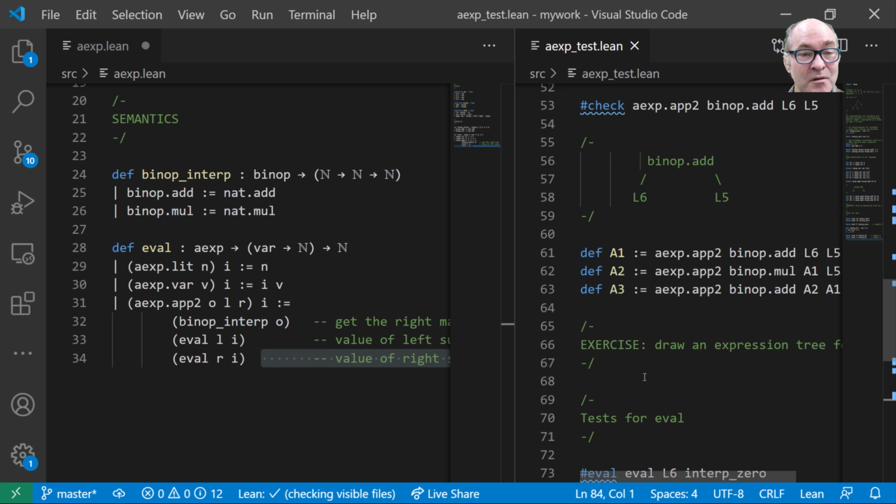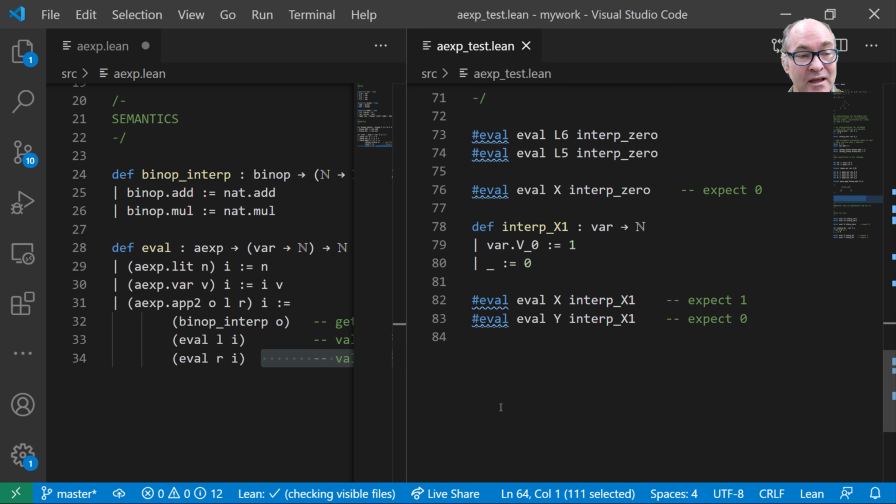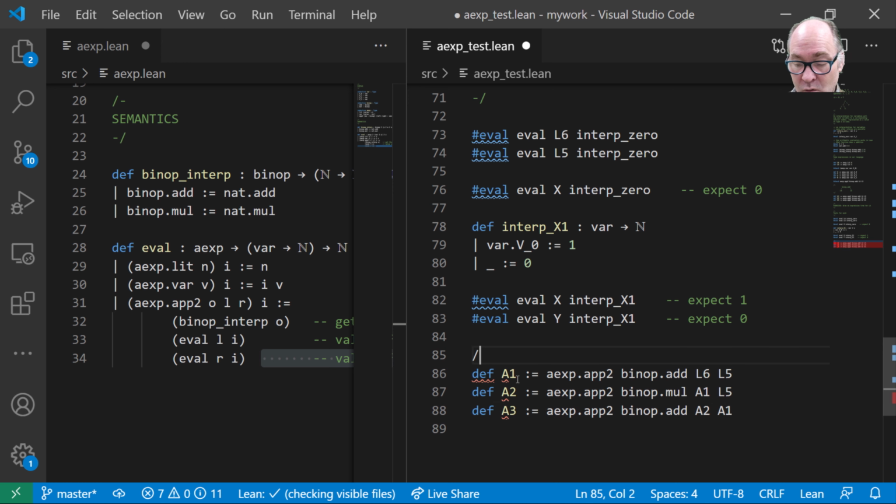So do we have some? We do. We have some arithmetic tree expressions here. So let's take these down here. We'll put them in comments, and we'll look to see what we expect to get when we evaluate these binary operator expressions.